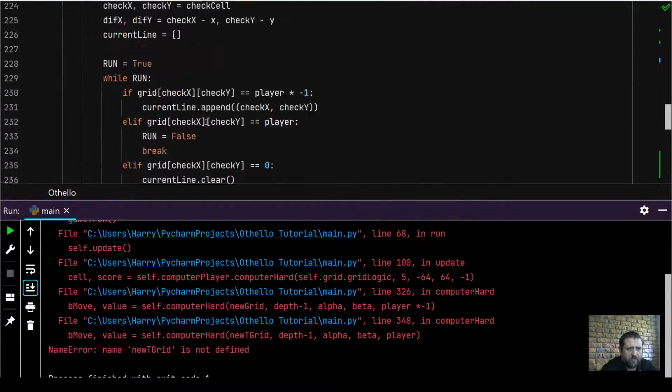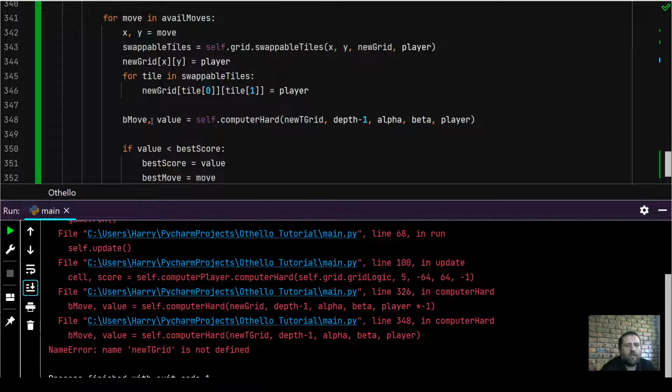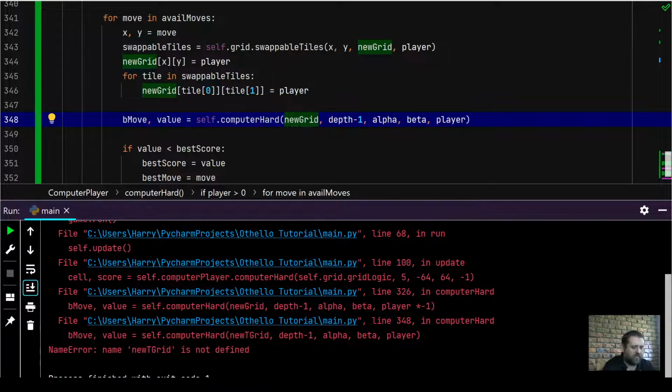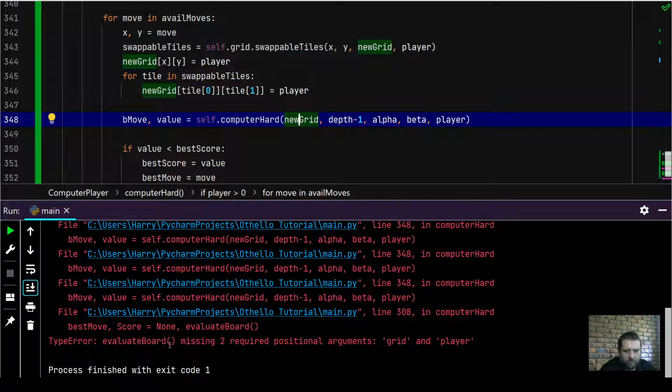Let's go down to line 348. And in line 348, we do not have a new T-grid. Okay, let's correct that spelling mistake. Let's run the code again. I make that move, and the computer doesn't make a move because evaluate board is missing 2 required positional arguments, grid and player, in line 308.